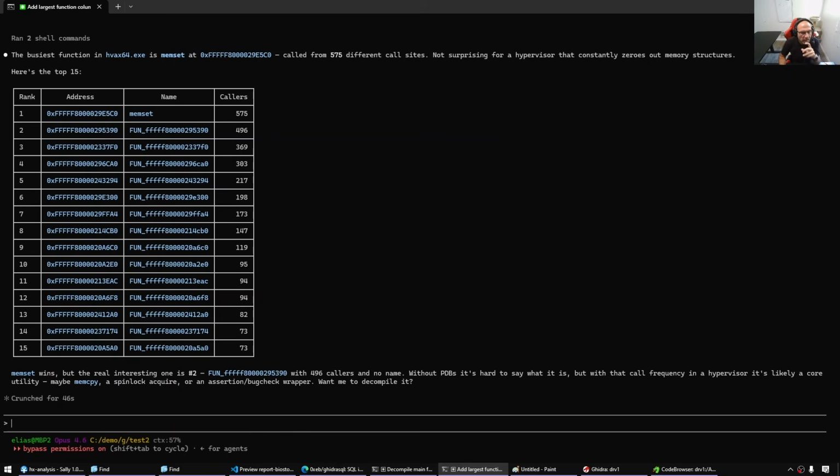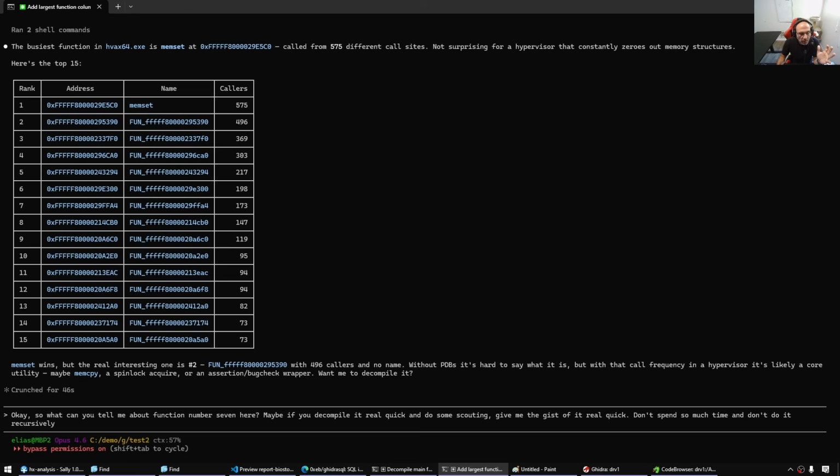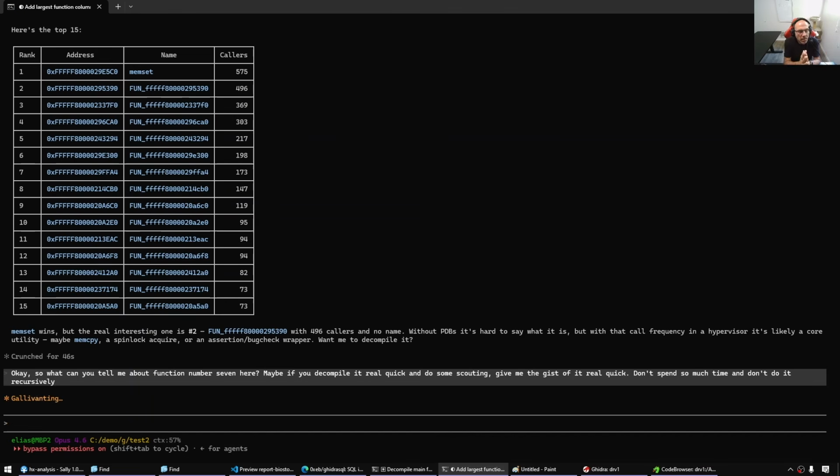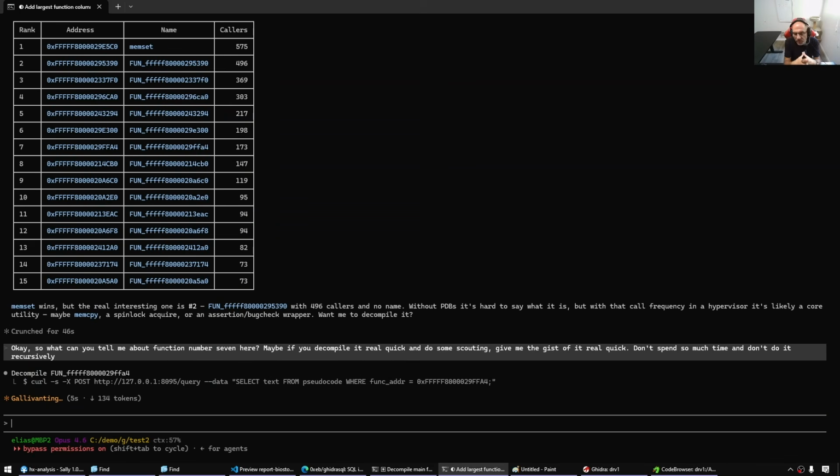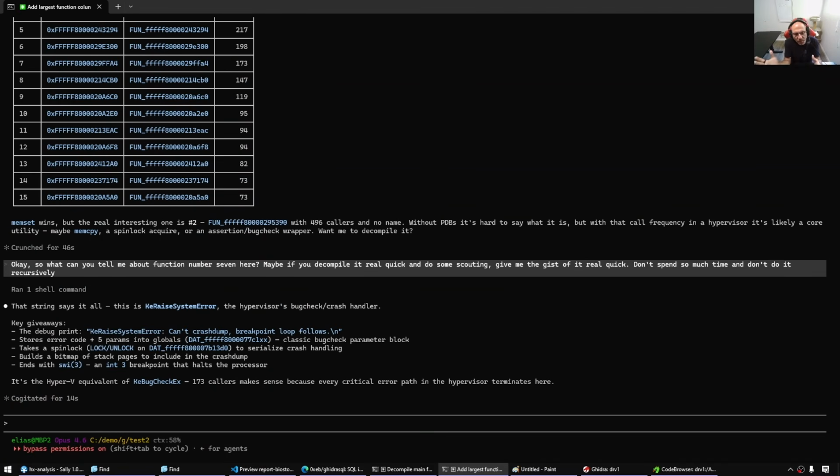Maybe if you decompile it real quick and do some scouting, give me the gist of it real quick. Don't spend so much time and don't do it recursively. So here, very simple scenario. I'm kind of digging into the middle of the binary. I haven't looked at it, and I'm not using any UIs for that matter. So just completely headless, which is fine. Again, if I want UI, I open it on the side.